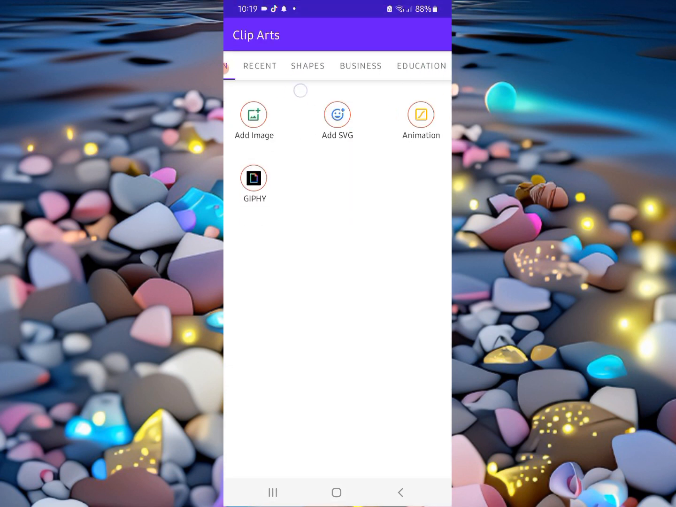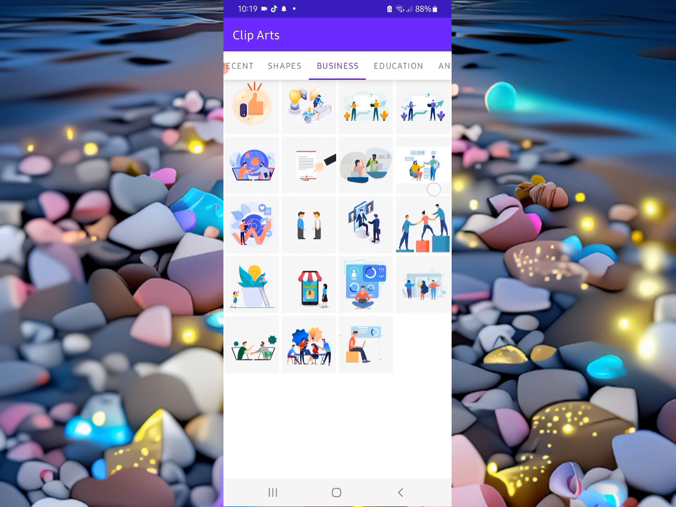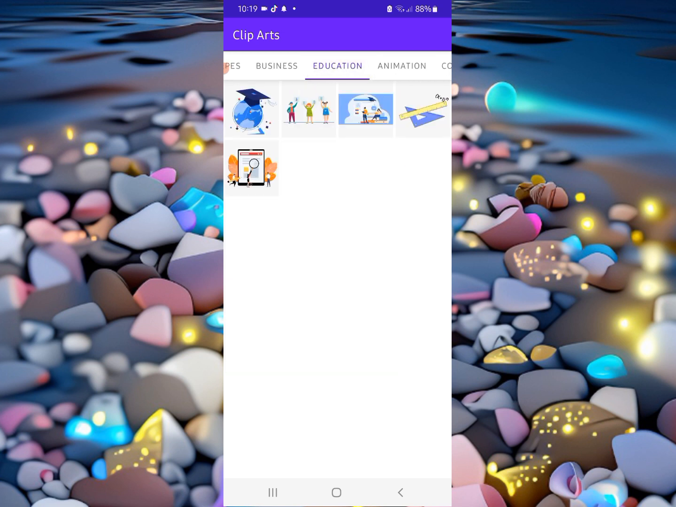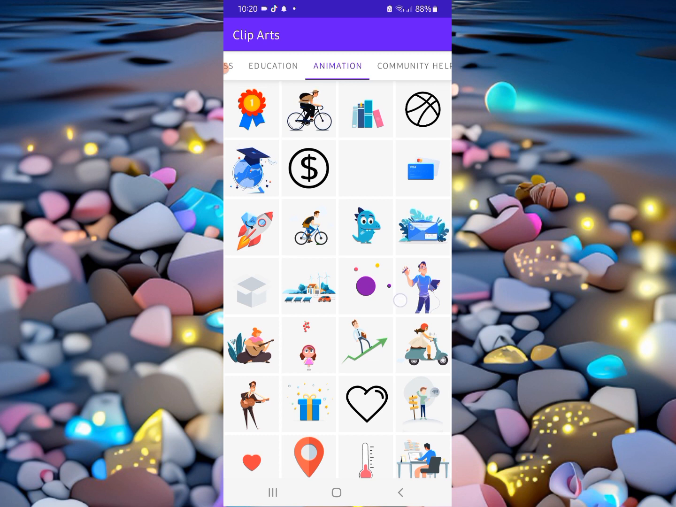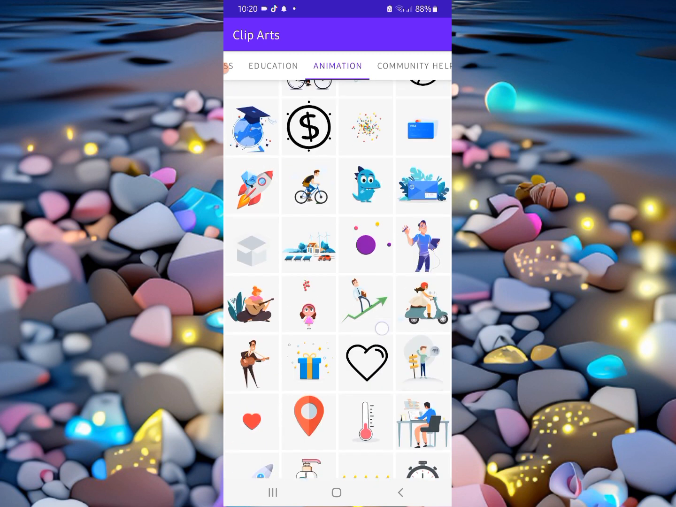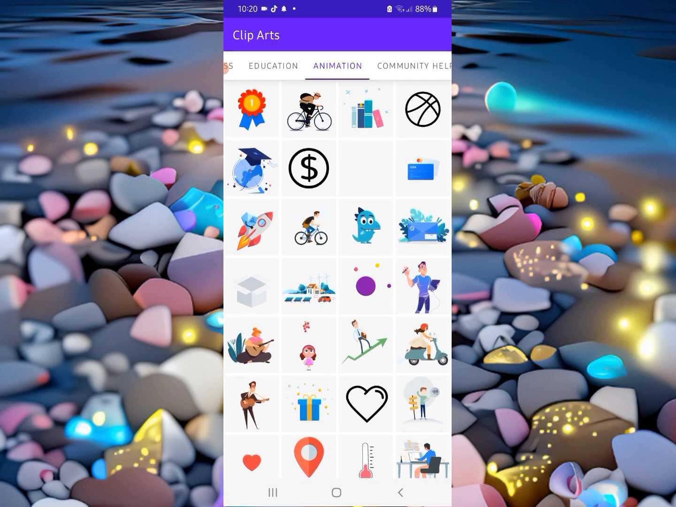If you are making a presentation on business, you can see different templates that you can make use of. If you are making a presentation about education, you have different ones here too. If you need one on animation, you can see the different types that are there: animated clock, animated plane, and this spike man. So all of them are animated actually.